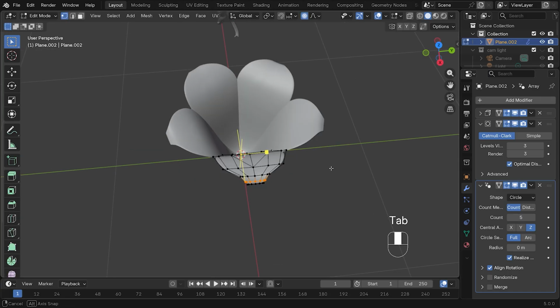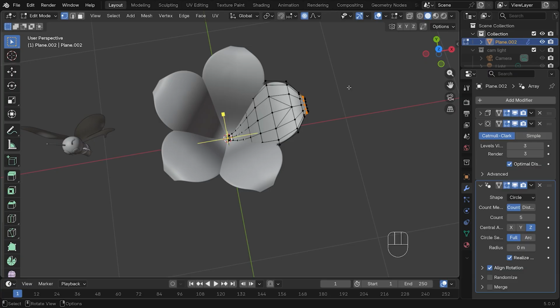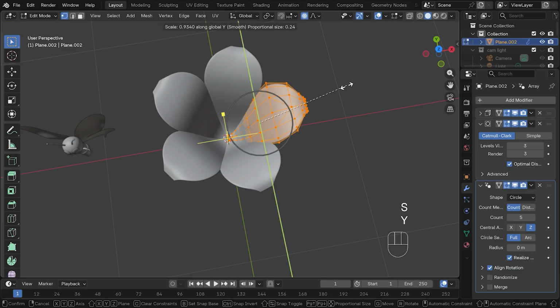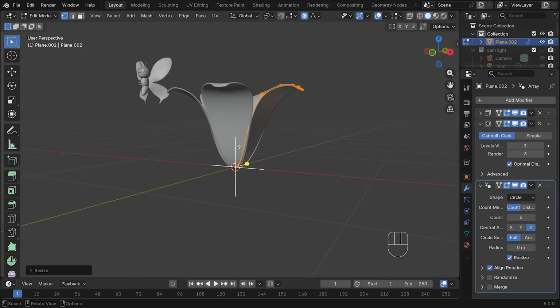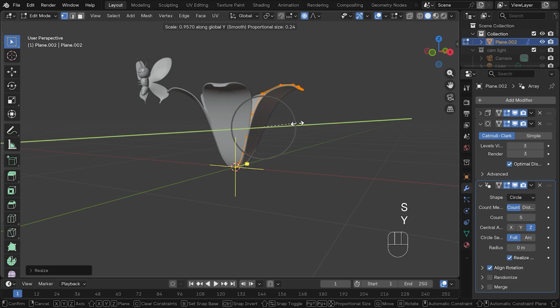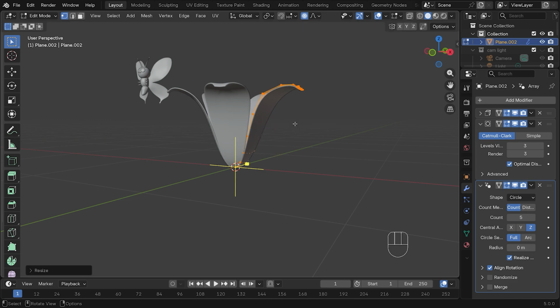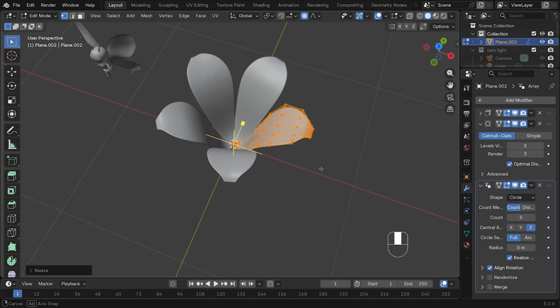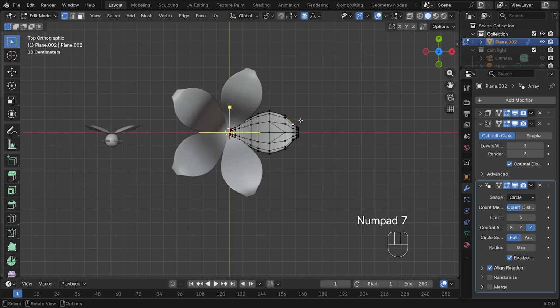I'm just going to tap back into edit mode, press A to select all, and press S to scale on the Y to scale it down a little bit further, like that, so they don't come through each other. Maybe a little bit more. So S to scale on the Y and just scale it down like that. So that looks great.